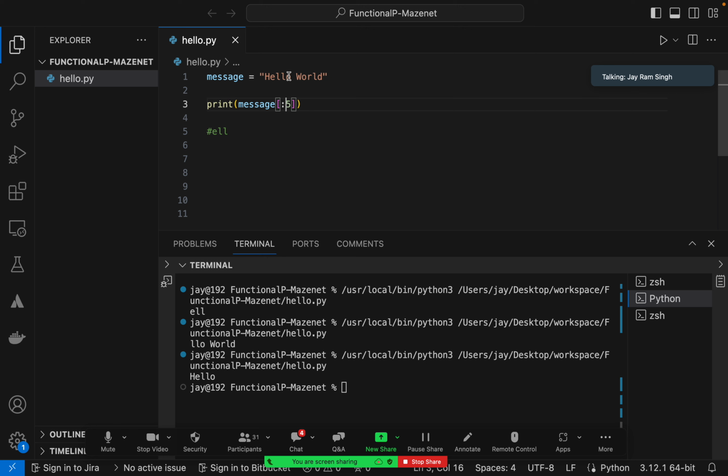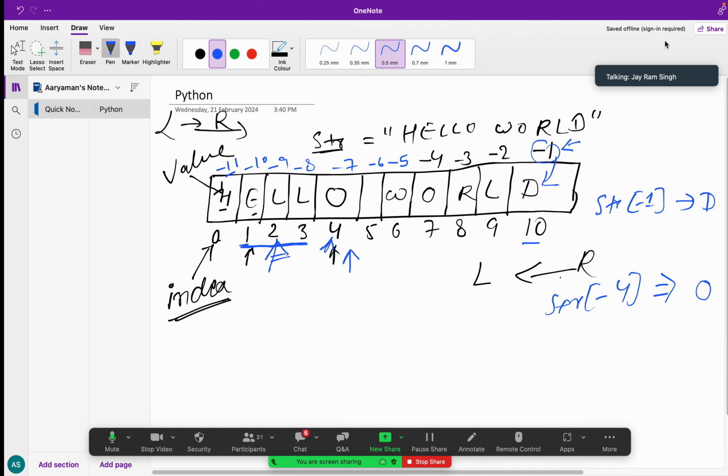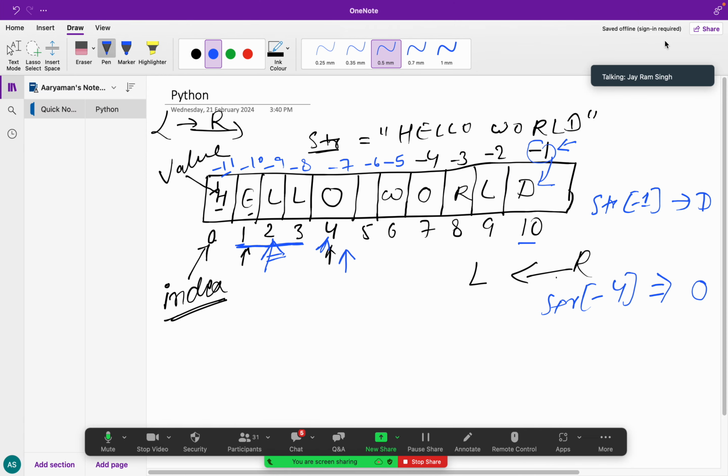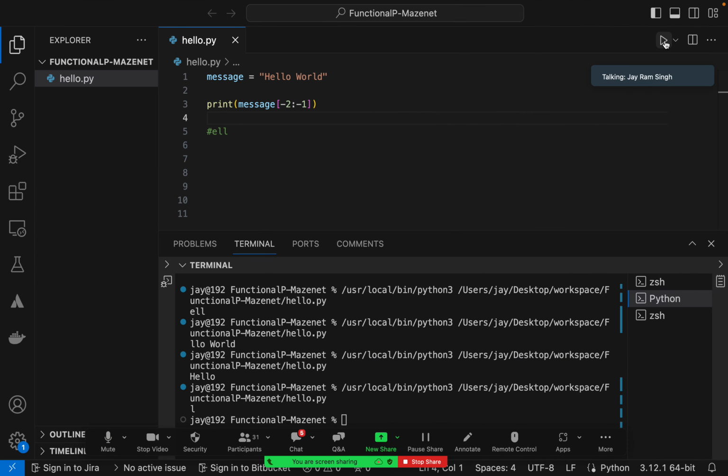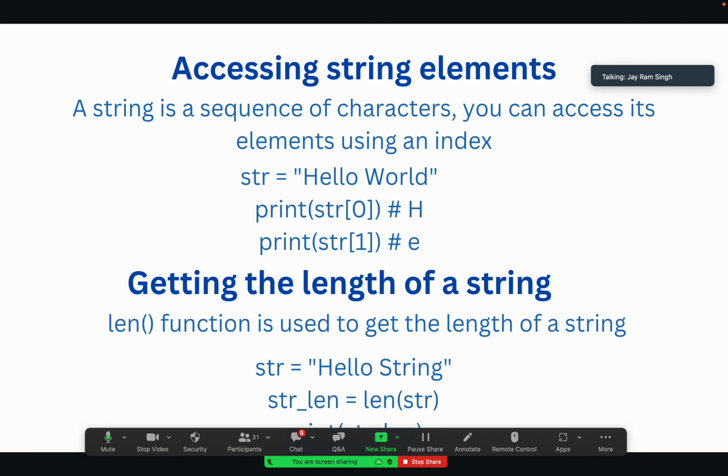Now suppose I am putting here -2 colon -1. What will it print? Only L, because this is ignored. D will be ignored, only L. So I think we are clear about how to access the elements from a string, right? The same concept will be used in different data types when we see the next slides. So we are good to move forward.